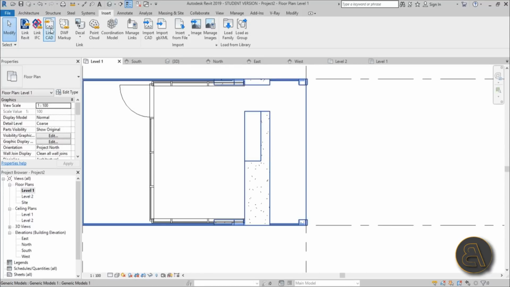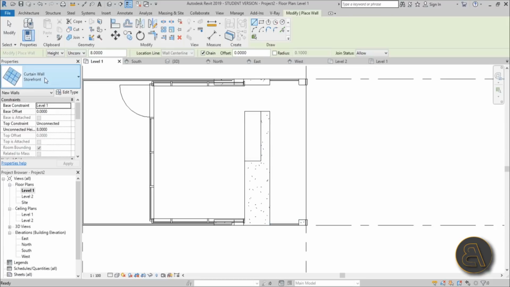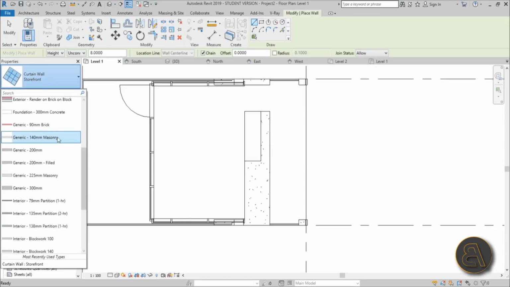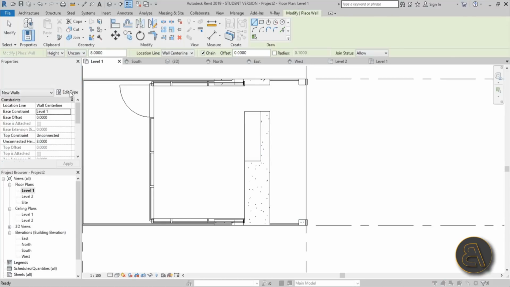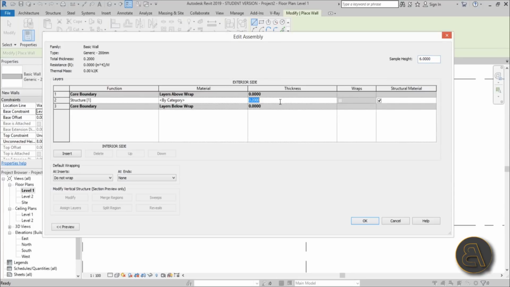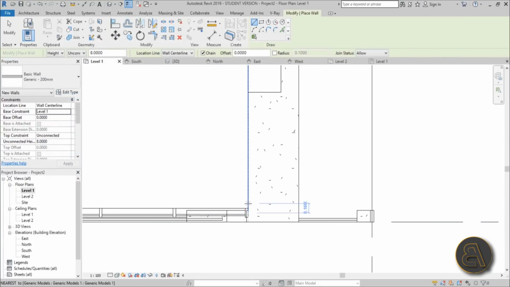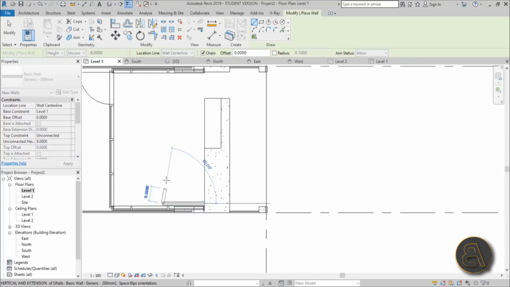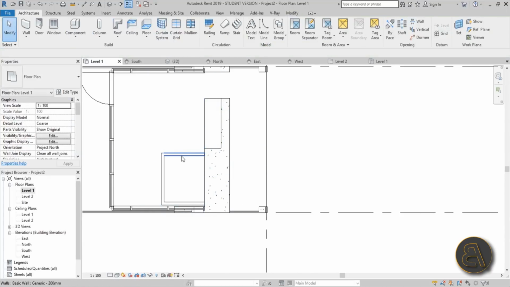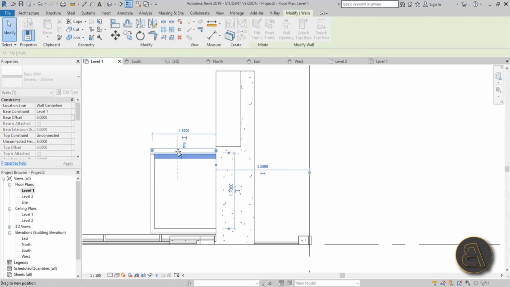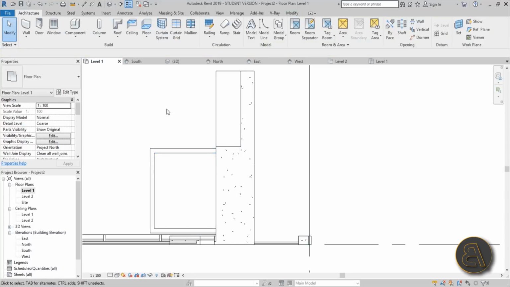And for that, let's just go to Architecture, Wall. Let's choose the generic wall, and let's make it smaller. So edit type, let's make it 0.1 meters. So that's like 10 centimeters. I guess it's good enough for this project. It's thick enough. Maybe extend it a bit. Okay, like that. That's sufficient for a toilet.